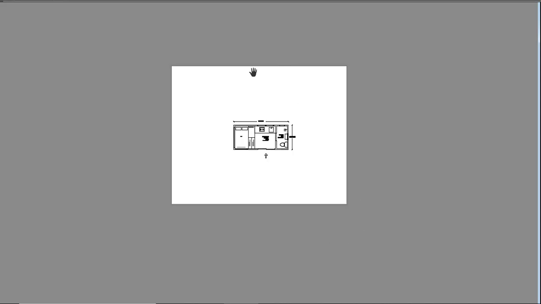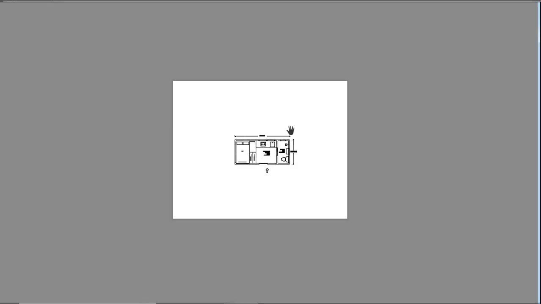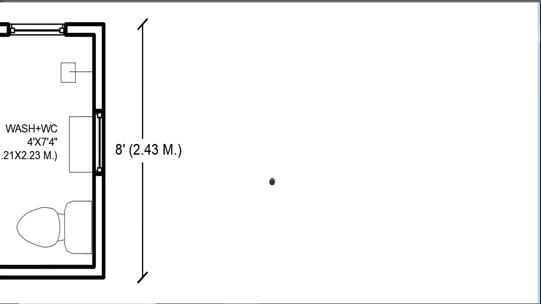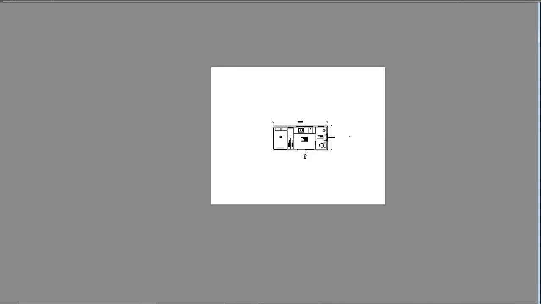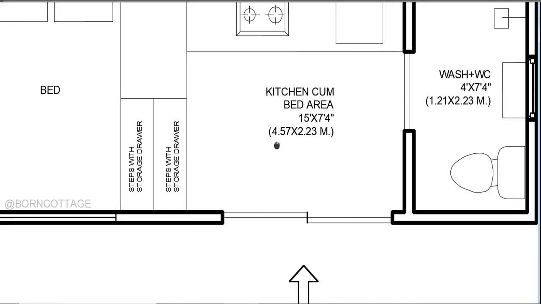There is a 20 feet container. The total area I have taken is the length is 20 feet, in meter 6 meter, and the width is 8 feet, in meter 2.43 meter. So in the front we have a sliding door here. After that we'll go inside.